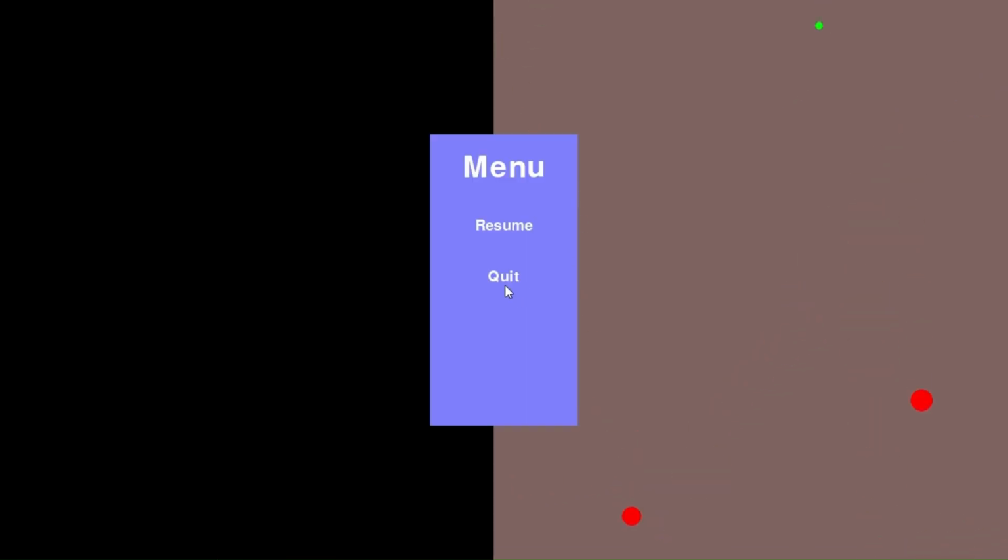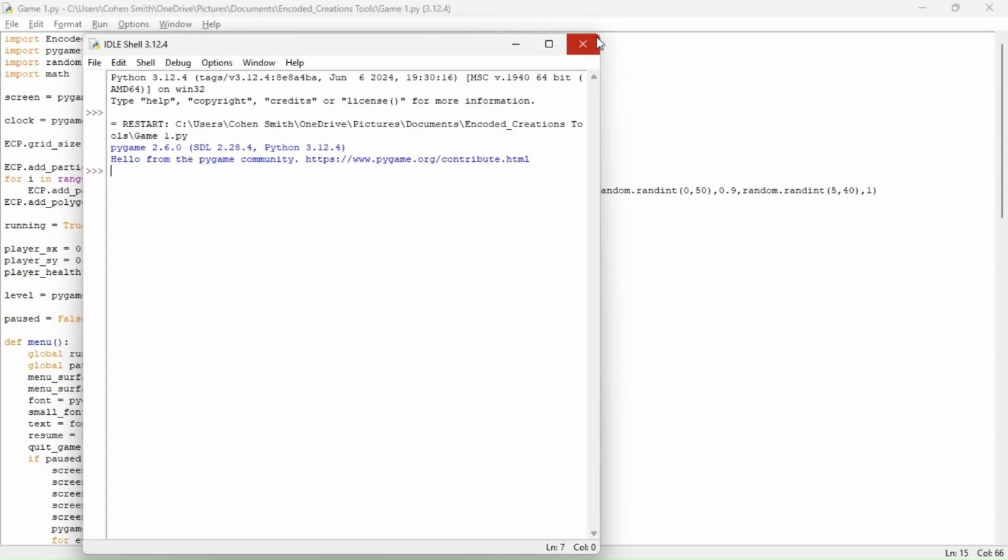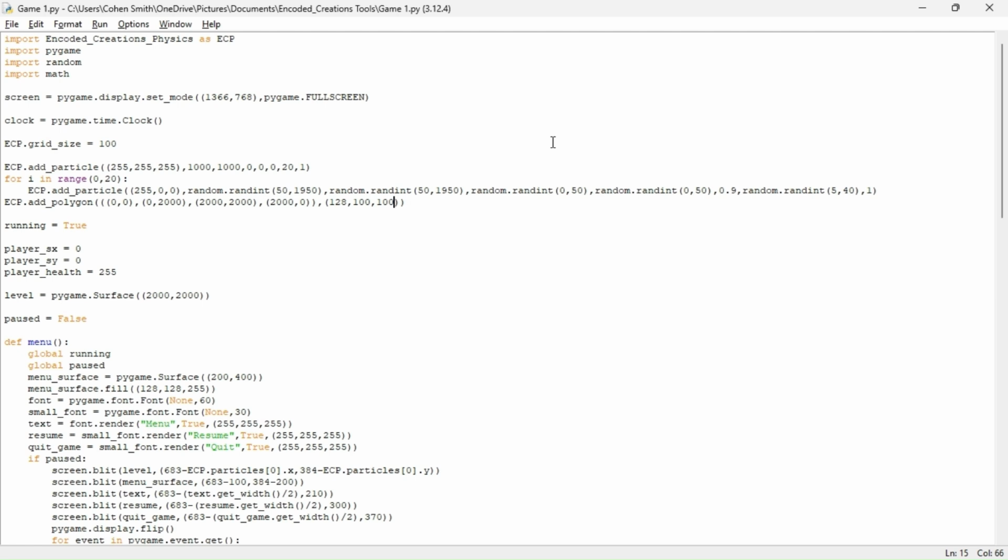Tomorrow, I want to add a main menu. Change this quit option to maybe go to main menu, and that way when you lose, it sends you back to the main menu instead of the pause menu. So that's what I think I might do tomorrow, and I think today was a good day.